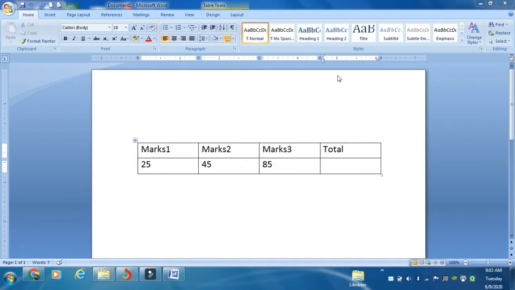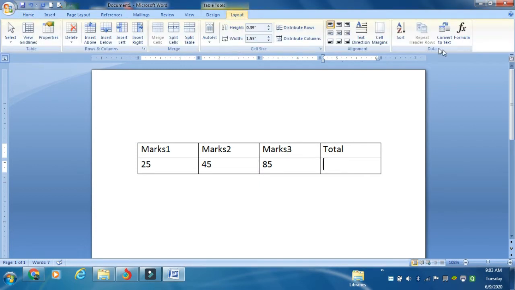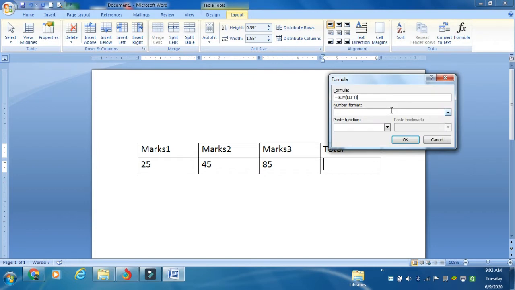So children, see here how we can use a mathematical expression for calculating. Here in Microsoft Word, I have created a table with the names marks 1, marks 2, marks 3 and total. For marks 1 I have given 25, marks 2 45, marks 3 85. Now for the total I have to click first here. Then I need to go to the layout tab, then formula, and by default it is equal to sum left. You can even remove this because left will also work here, but sometimes we need to do up and down, so you can directly write here.